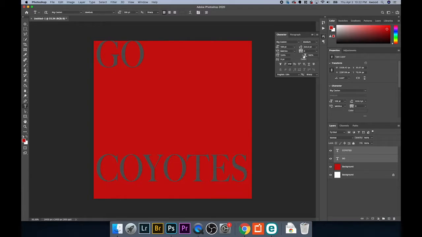Now, we have options over here as well. I can center this if I go to the paragraph tab. Just click on center and it'll center both of these right here. Now I'm going to move this go down a little bit so I can see it, but I'm going to wait until I'm done formatting.